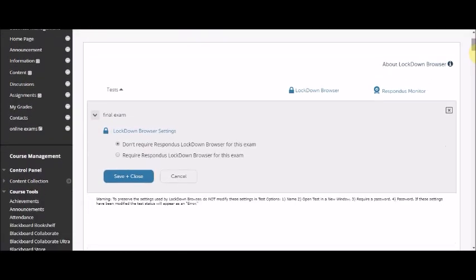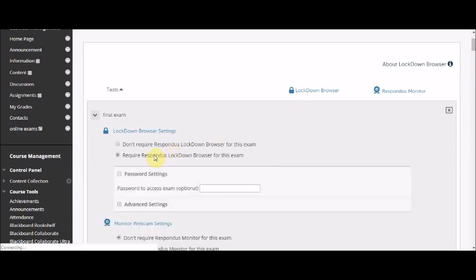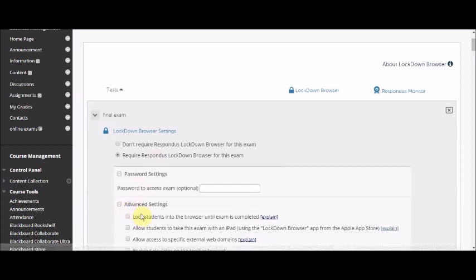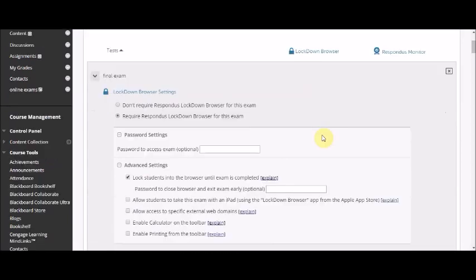To activate the Lockdown Browser, you need to choose the second option, which is Require Respondus Lockdown Browser for this exam. Once you click on this one, you need to click on the Advanced Settings. You need to choose Lock Students into the browser until exam is completed. If you will allow students to take this exam through their iPads, you need to check this one. If you would like to enable calculator from the browser itself, you need to choose this one.